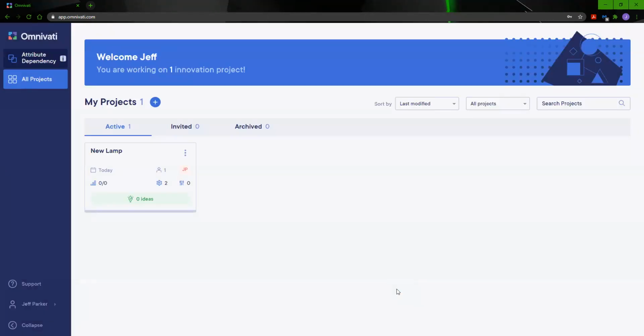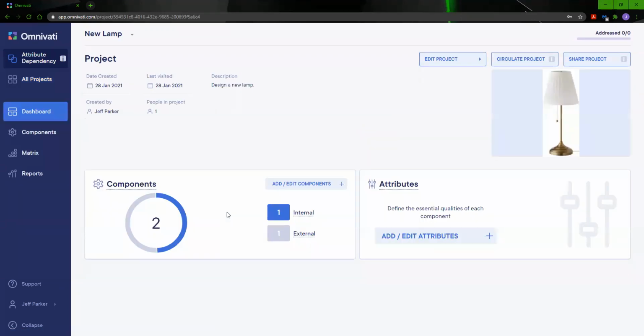To begin working on the project, all we need to do is click on this project, okay? And now we are on the dashboard, which you see here on the left. We also have components, matrix, and reports tabs that we will look at later. You can now see the image that I uploaded. We're going to use that as our reference, okay? And we're going to have places where we can define the components of the product we're thinking about, or if it was a service, and the attributes. And we'll get to that in a moment.